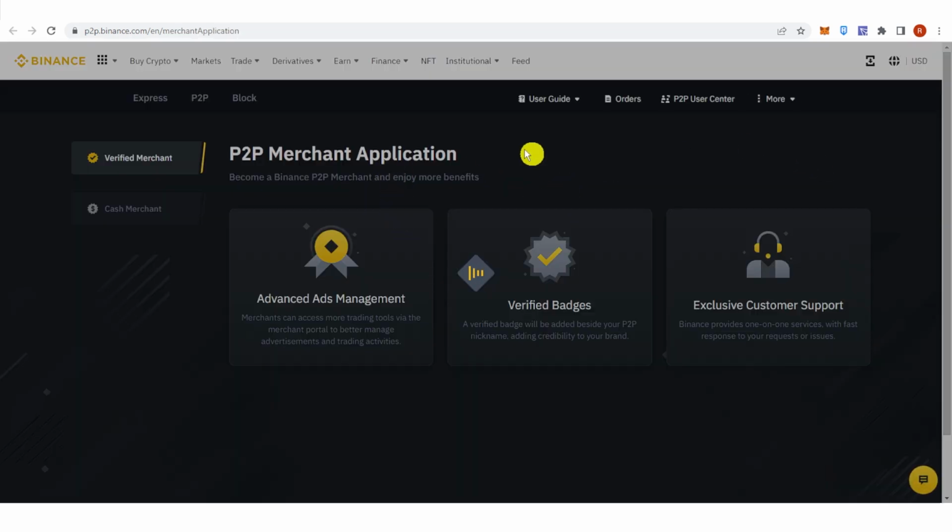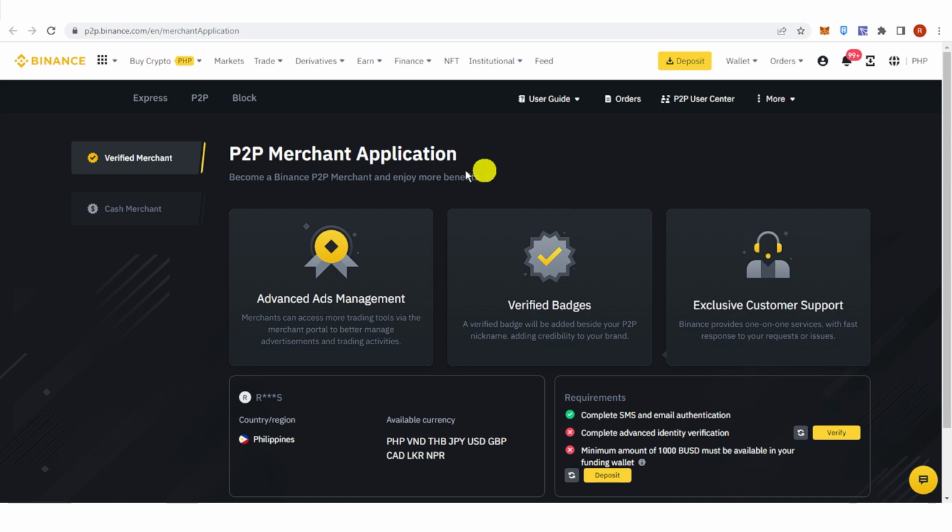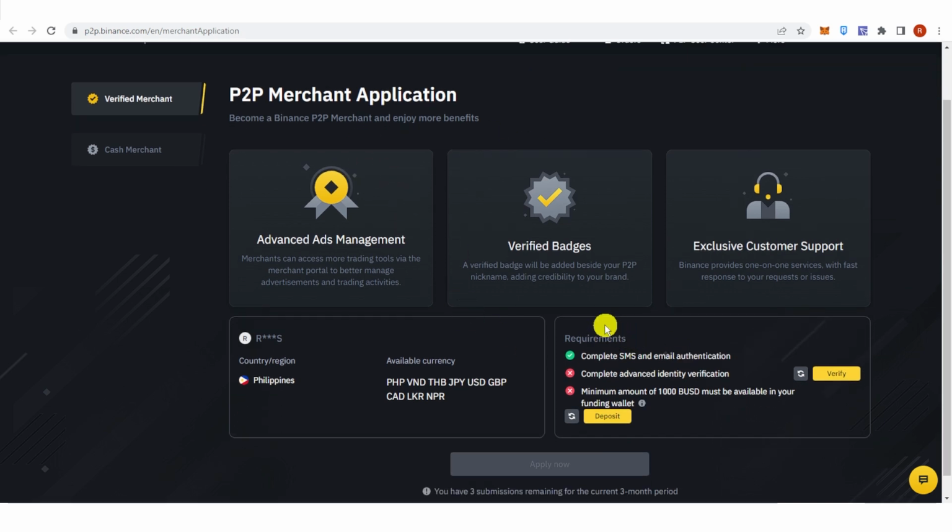So in order to become a P2P merchant, you will need to apply. You must complete all the requirements here. The first requirement is to complete the SMS and email authentication. The second requirement is to complete advanced identity verification. And lastly, the third requirement is to have a minimum amount of 1000 BUSD in your funding wallet.